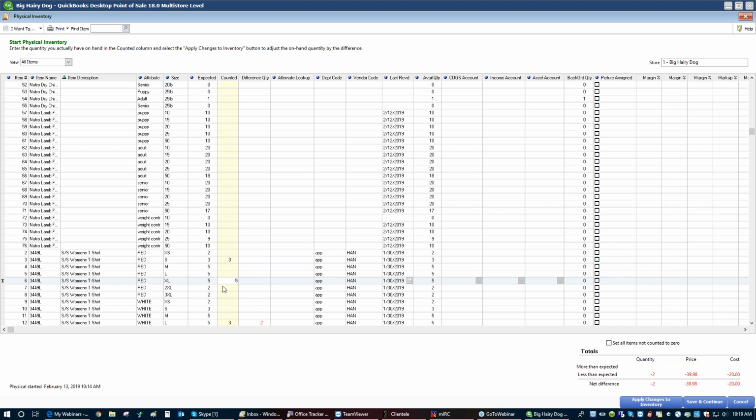So you don't even need to use the I want to button. You could just type in, once you found the group of items or the style you were looking for, you could manually type in those quantities into the counted column. Hopefully that helps out a little bit.